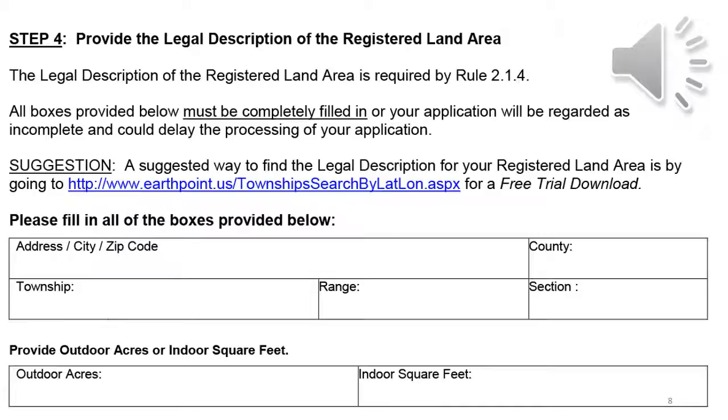Filling in the boxes provided below. Address, city, zip code, and county are the easy ones. We will address how to determine township, range, and section. Add your outdoor acres and/or your indoor square footage. For demonstration purposes of this tutorial, we will be using a sample address and 1 acre.